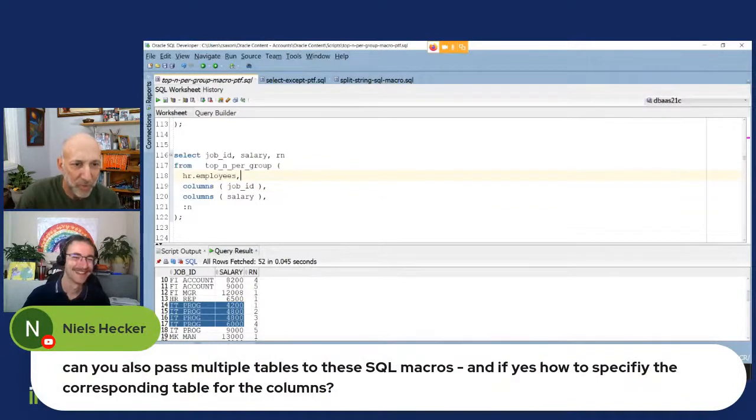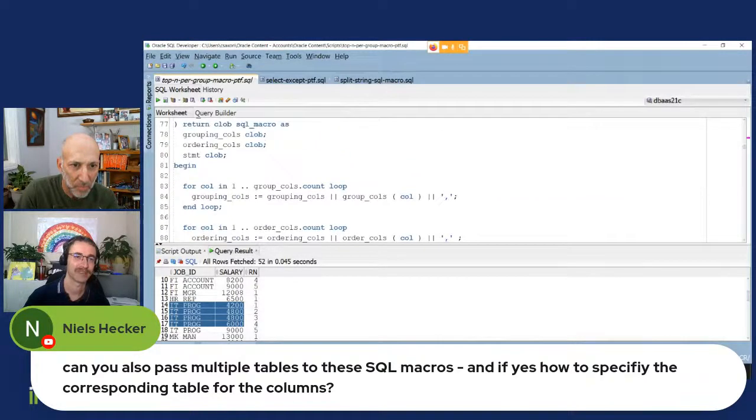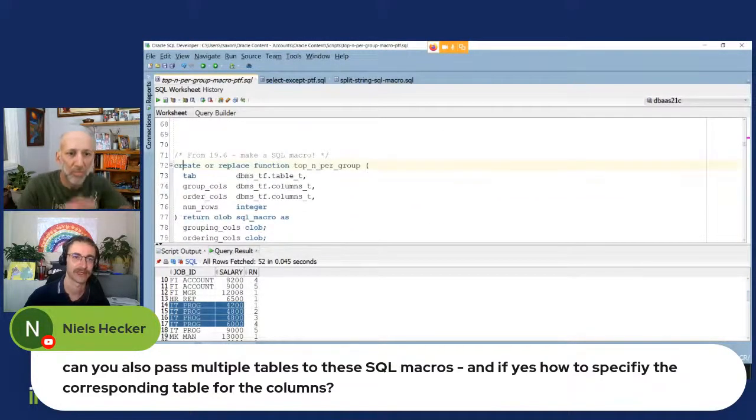Here's a question from Nils. Can you also pass multiple tables to the SQL macros? And if yes, how to specify the corresponding table for the columns? That's a good question. Yes, you can have multiple table parameters here. So I can add table T2 with this table type.